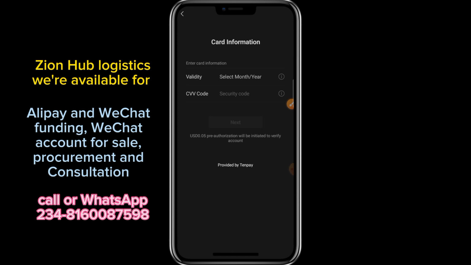Okay. So I've already input my CVV now. So the next thing I want to do now is to click on verify, after you must have input it. So clicking on verify will take me to the next page where I want to proceed to do what? To confirm the status of my card.